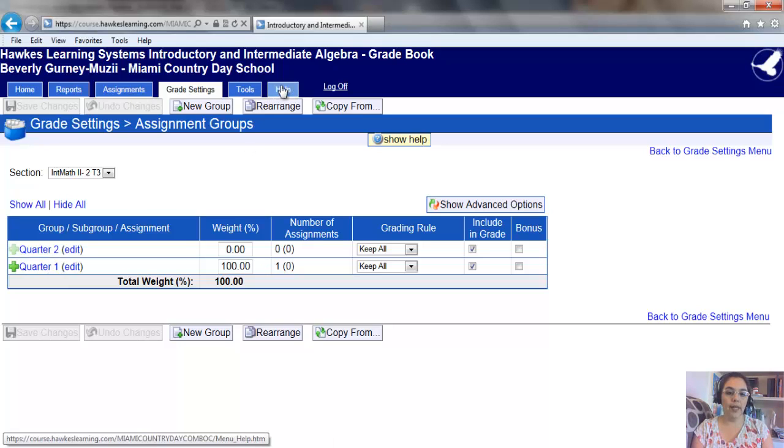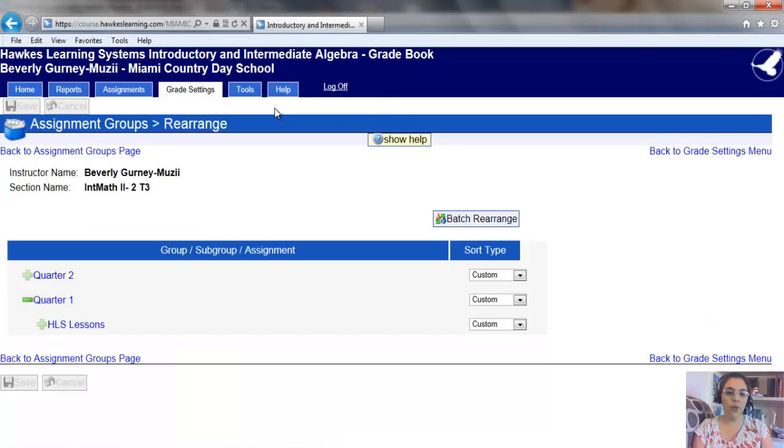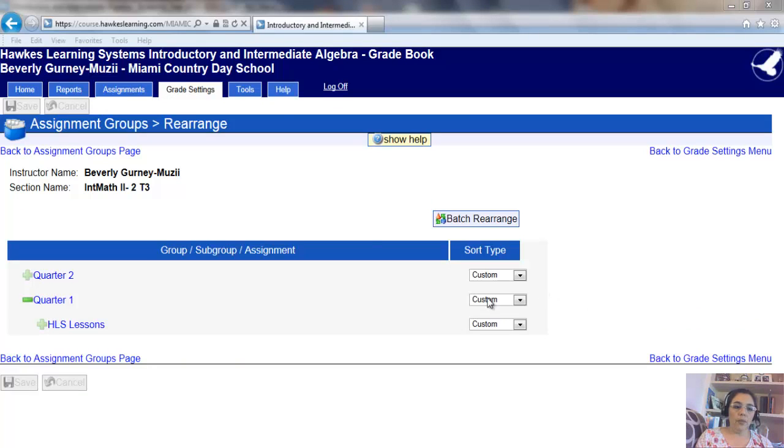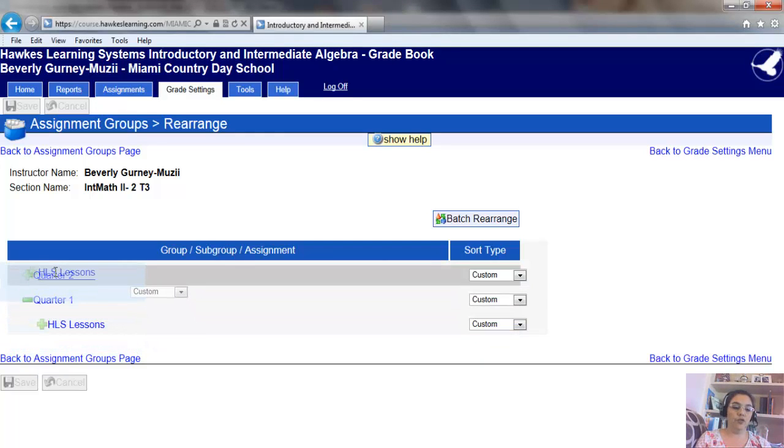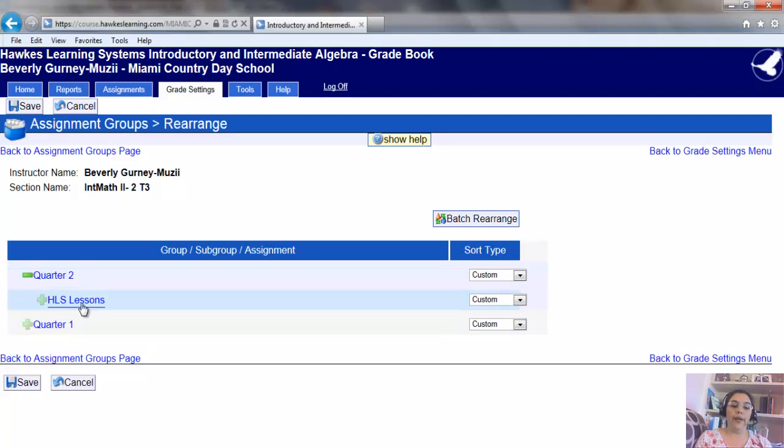And you do that like this. You hit rearrange. Now that I'm in rearrange, I can see that I have quarter one, quarter two. In quarter one, I have my HLS lesson file. We want this to be transferred at the end of the quarter into the new quarter. So we click and drag it into quarter two. So now our HLS lessons would be in the file that we call quarter two.